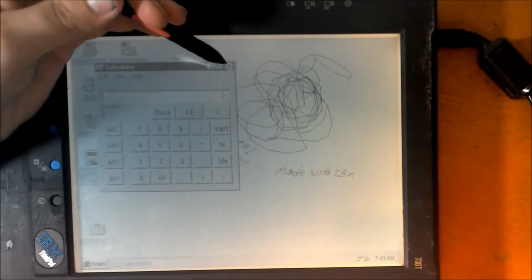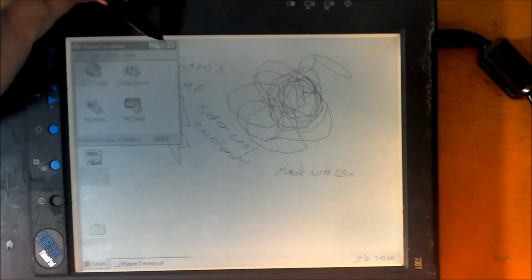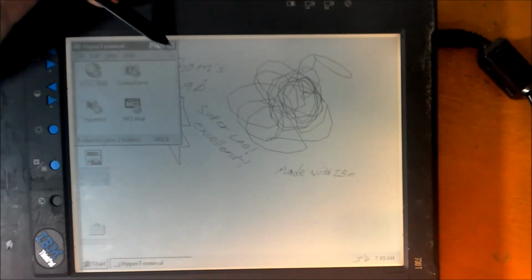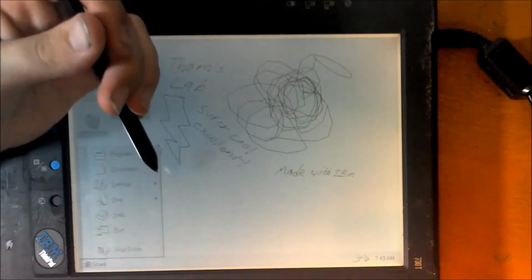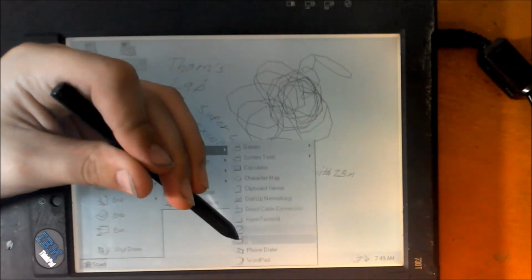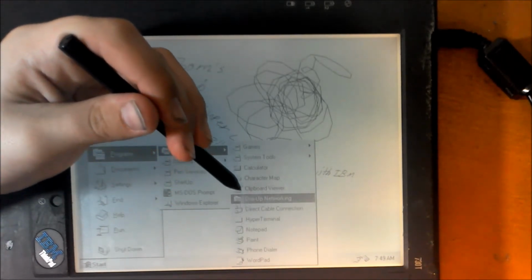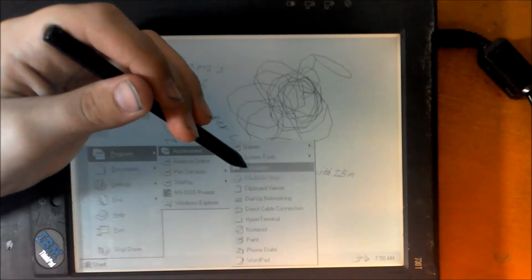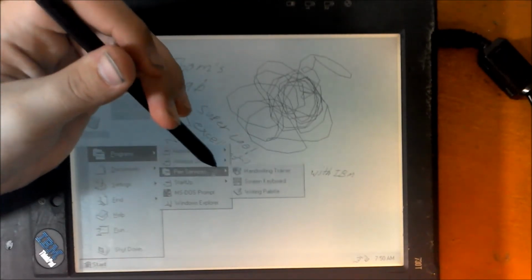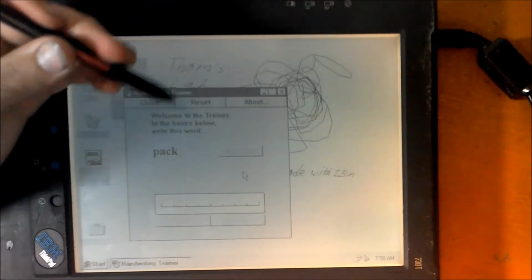1 + 1 = 2. That kind of stuff. Hyperterminal. Never seen that before. And AT&T Mail. Let's just pretend I never opened that. What else is on here? Phone dialer, direct cable dial-up, clipboard, character map, calculator, system tools. Not much, pen services. Ooh, handwriting trainer. Maybe we can get it to recognize my handwriting.